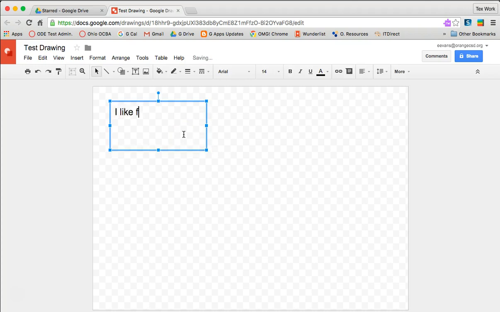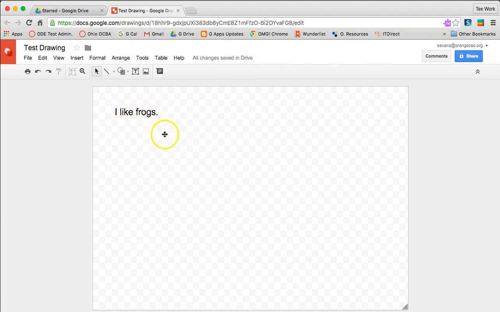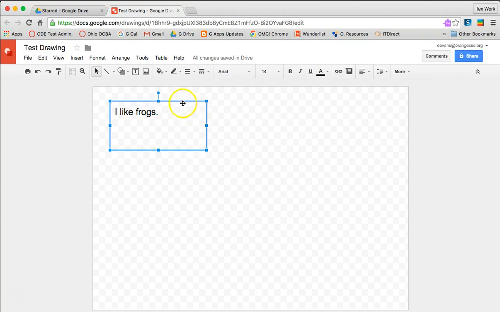I like frogs. Okay. Now that I have a text box, I'm going to click outside of it. To see it, you have to click on it. And I can click on the line and I can drag it around.